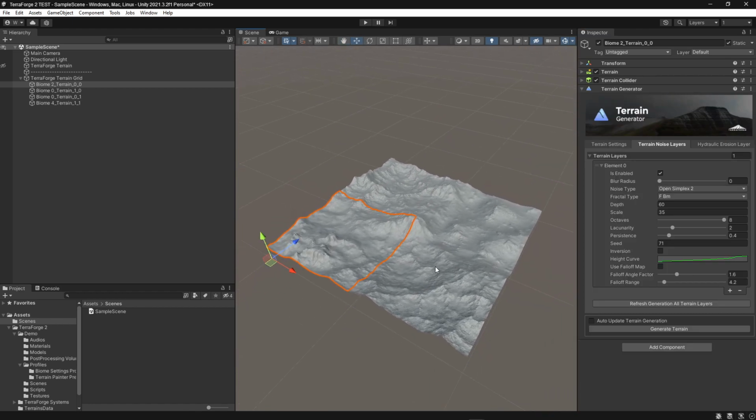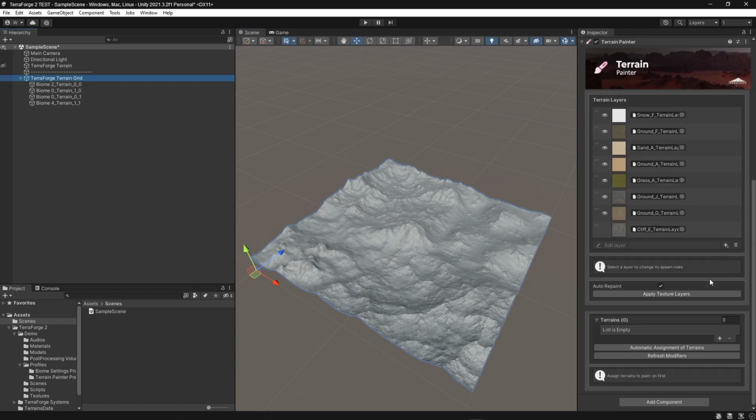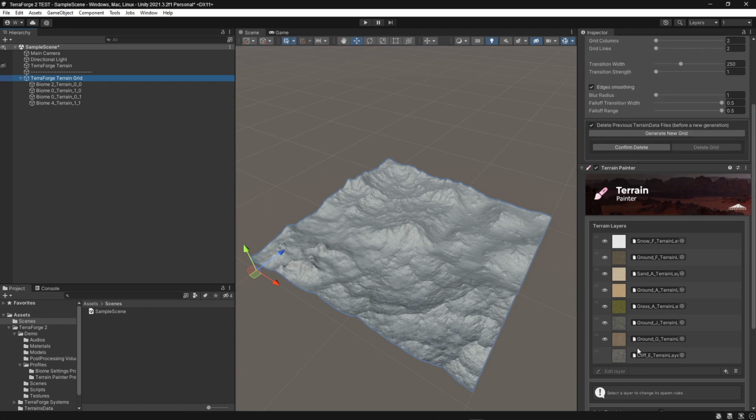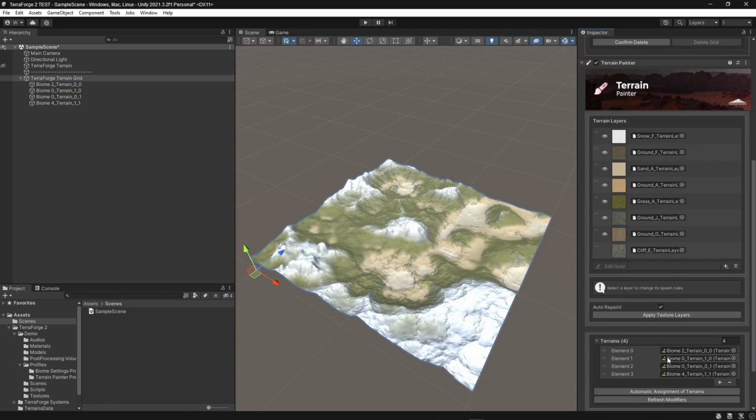If the tool does not automatically assign the desired terrains and modifiers, click on the Automatic Assignment of Terrains button in the TerraForge Terrain Painter component.